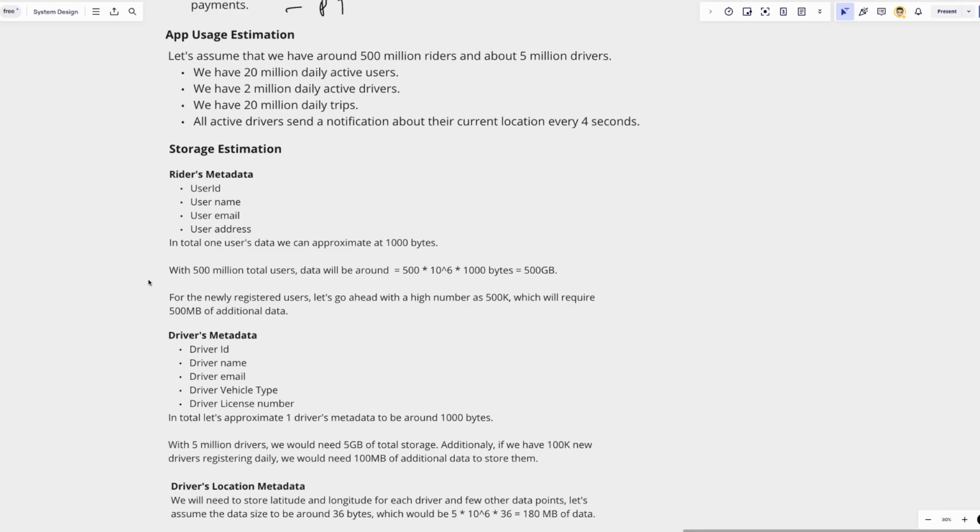So, moving on to the storage estimation. For storage estimation, what all data do we need to store? We need to store riders' metadata, which is going to be the user ID, username, user email, and user address. In total, one user's data could be like 1000 bytes. So considering we have 500 million users, we'll be storing 500 GB.